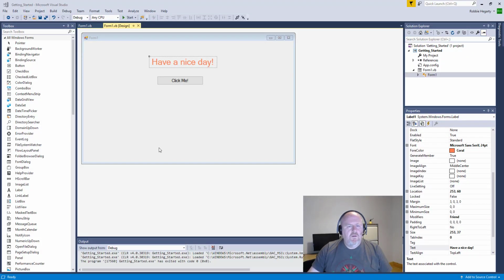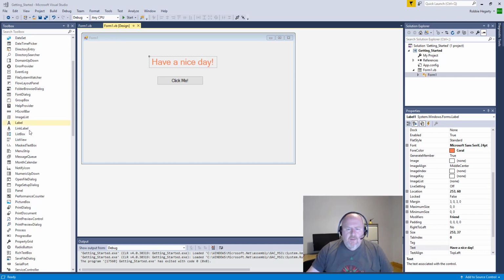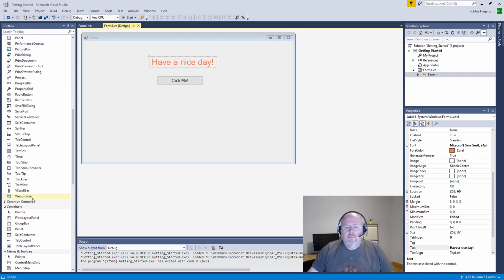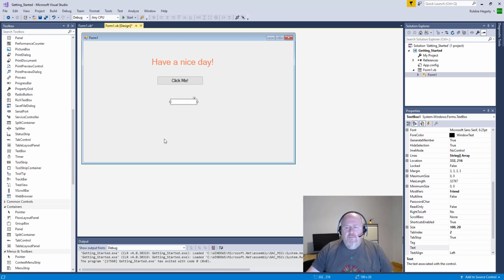Okay, continuing on from where we left off, we'll add another control to the form. This time we'll pick a text box. So we're scrolling down till we come to the text box control, and we'll drag a text box onto the form.